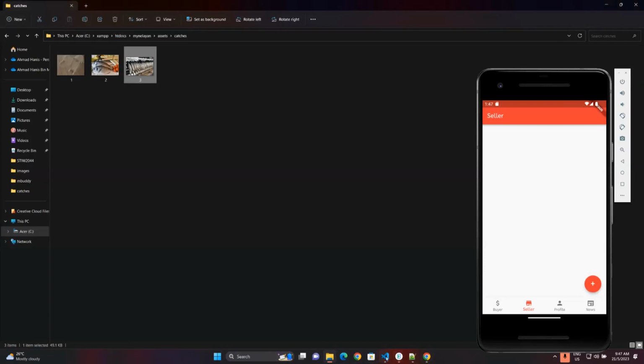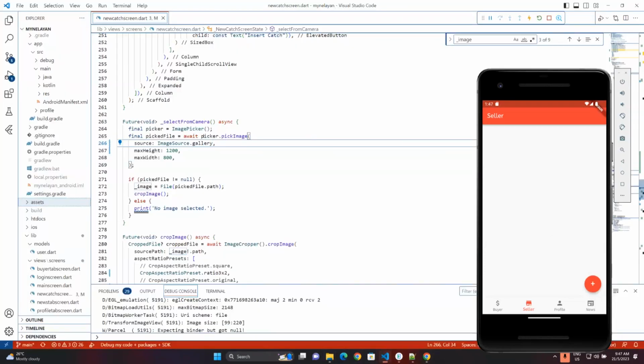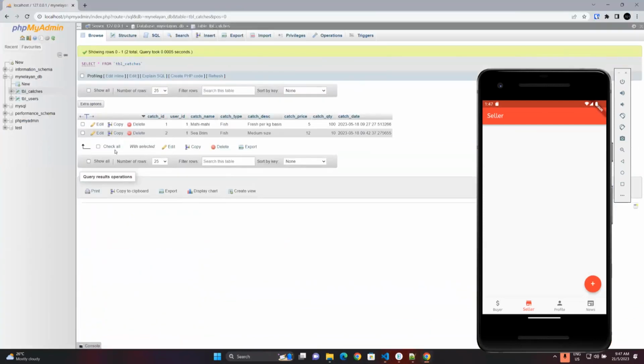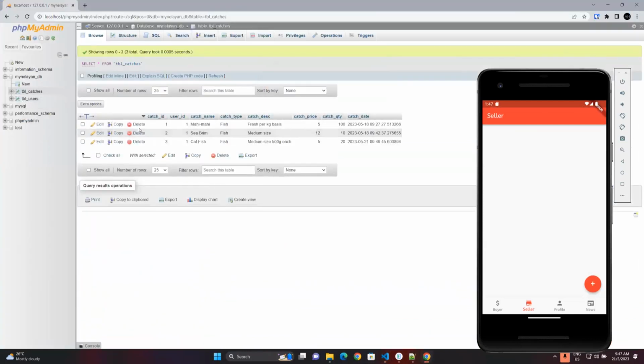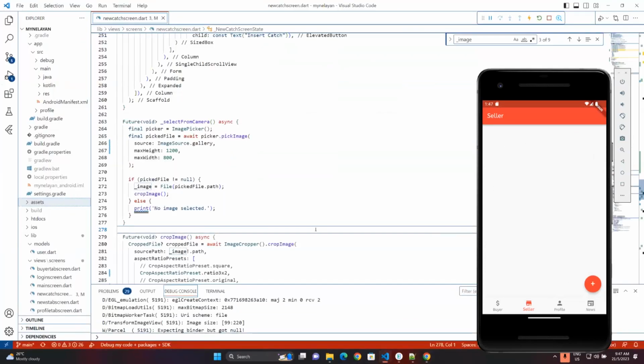And here, what we have is the image sent to the server directory, and then the data itself uploaded. Let me show it here. You can see that the three data entries are already here, and now we can use the data and display it in the seller tab here, or whatever data belongs to the seller will appear on this screen. Okay, so that's basically how it works.